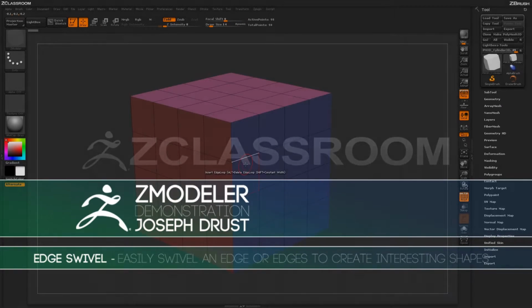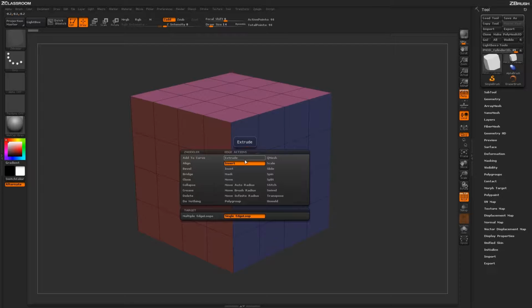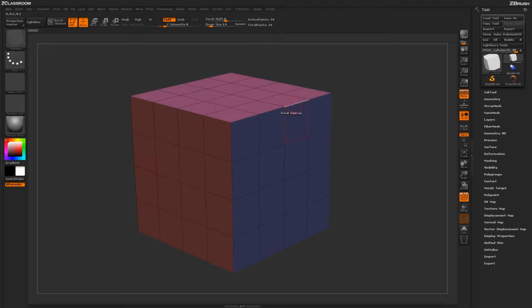With the ZModeler brush selected, hover over an edge and press spacebar to open up the ZModeler Edge Action menu. Locate the Swivel action. With the Swivel action selected, you'll have two targets down below. To start off, let's select the Edge Loop target. Returning to our model and simply hovering over an edge and clicking and dragging will perform the swivel action.